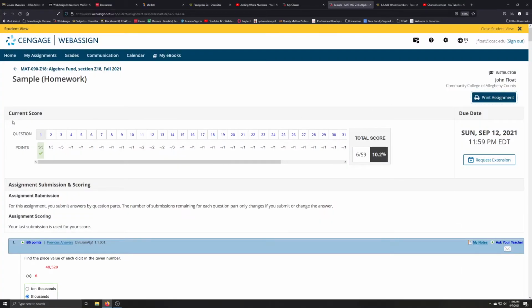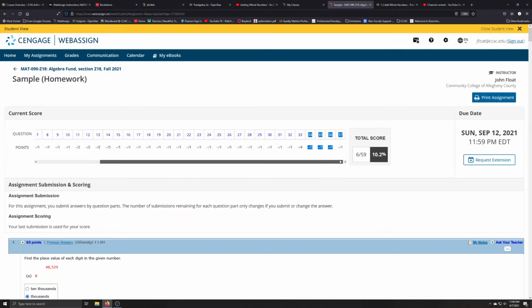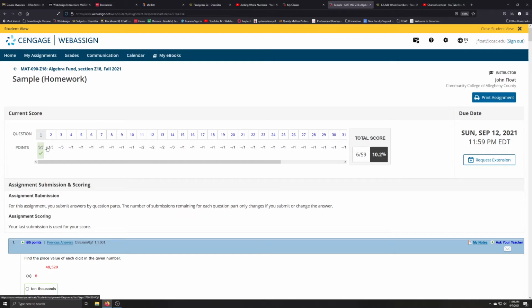Second, current score. As you can see here, it'll tell you how many questions are on this homework. So in this sample assignment, there are 37 total questions. And you can see each one is worth a certain amount of points. For example, the first one is worth 5. Second problem is worth 5. The third problem is worth 5. The fourth problem is worth 1 point and so forth. On the right-hand side is total score. So as you start doing the homework, this will start to populate and your score increases.